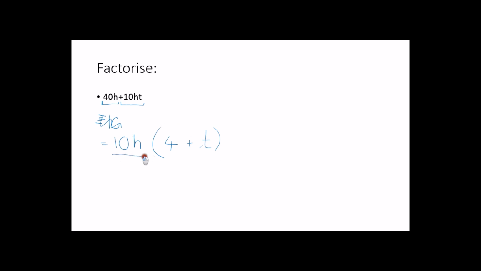So this is the final answer for the question. Don't do anything else with that. But if I wanted to check it, which we should be able to do, all you're doing is using your claw or something like that to expand back out.